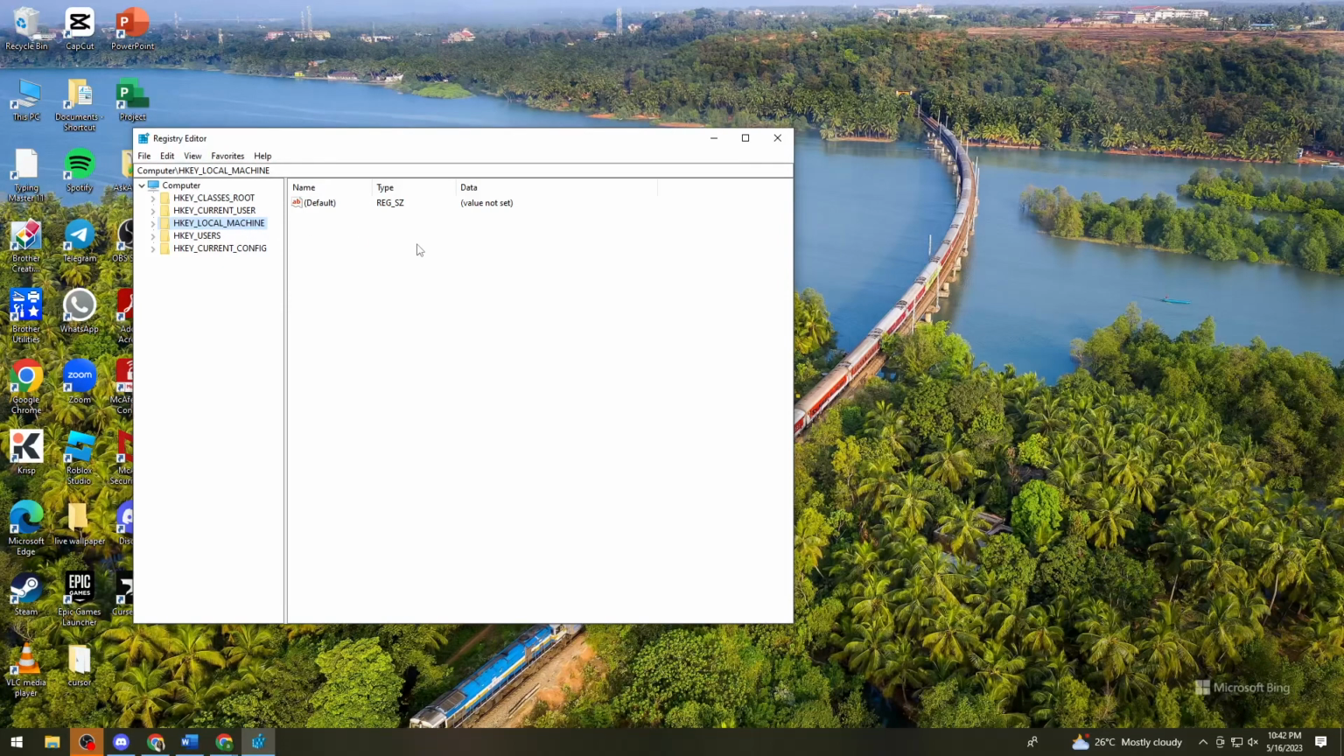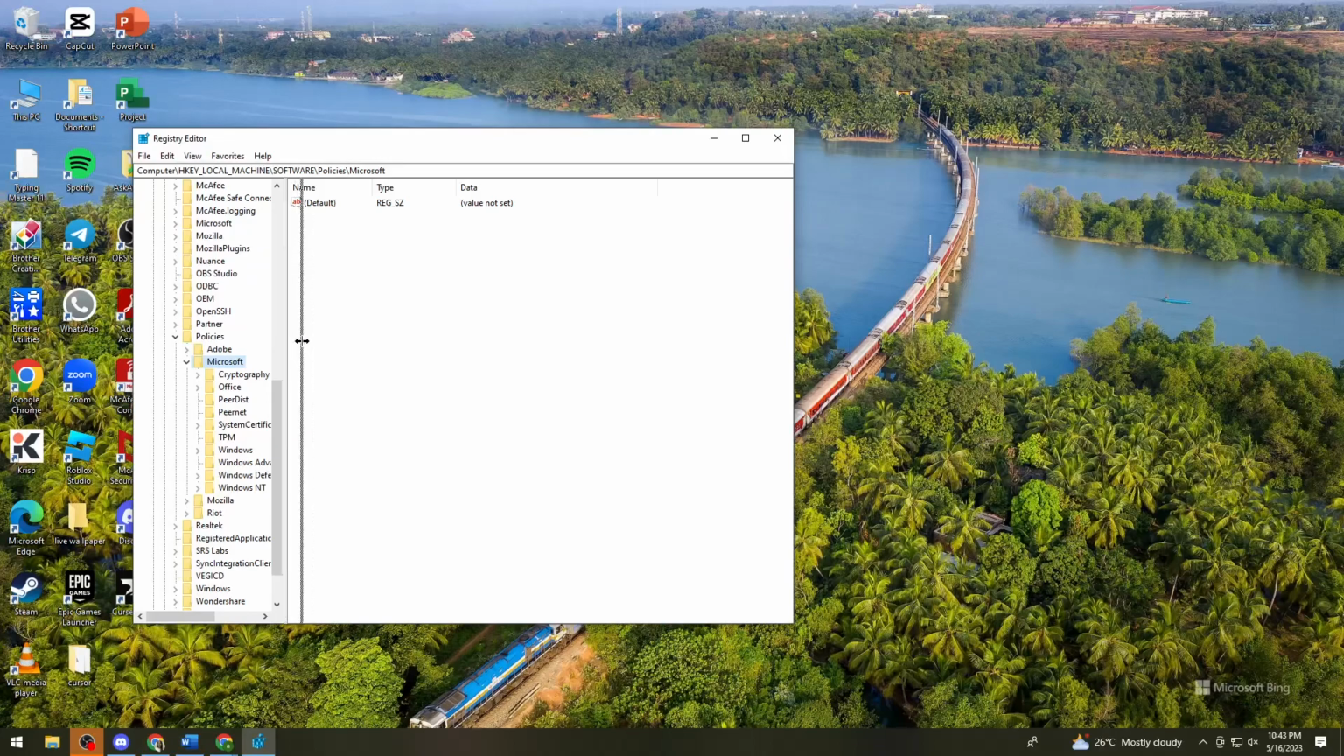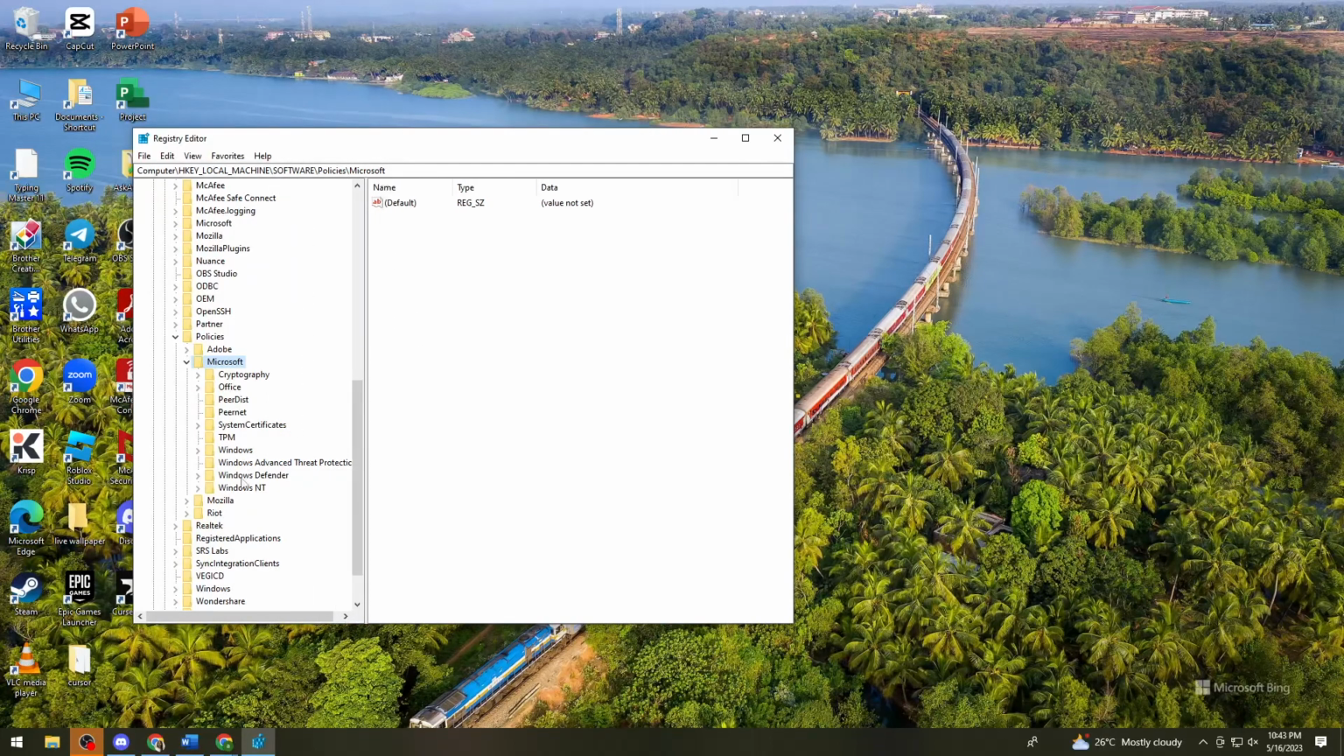Then after that, you want to click on Software. Then after you've clicked on Software, you want to find Policies and click on it. Now click on Microsoft and find Windows Defender, okay? So click on the Windows Defender.